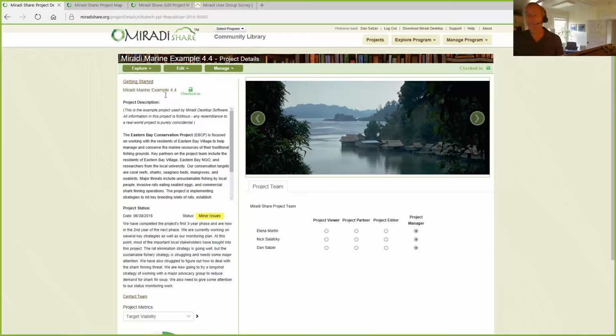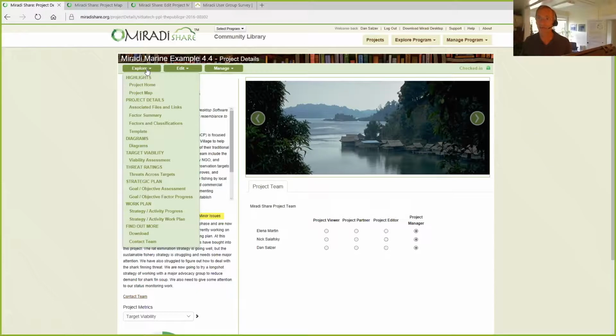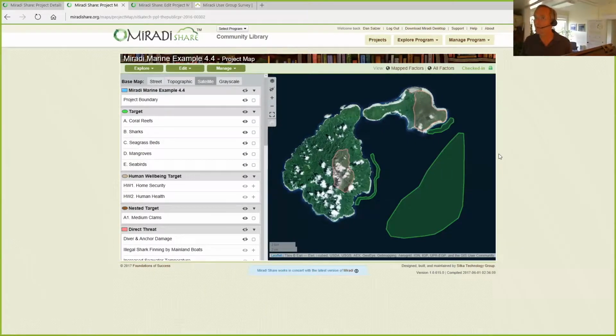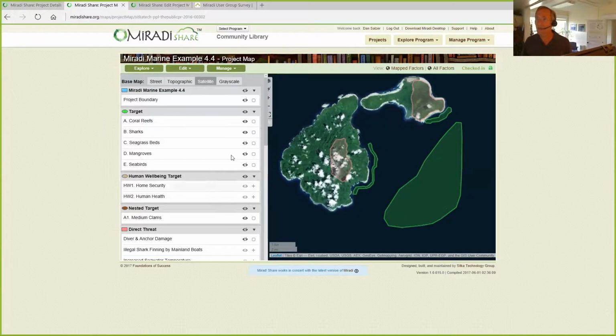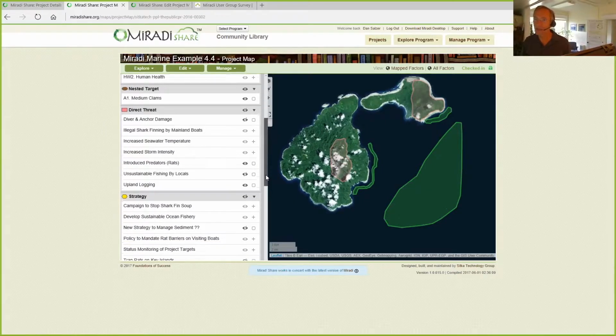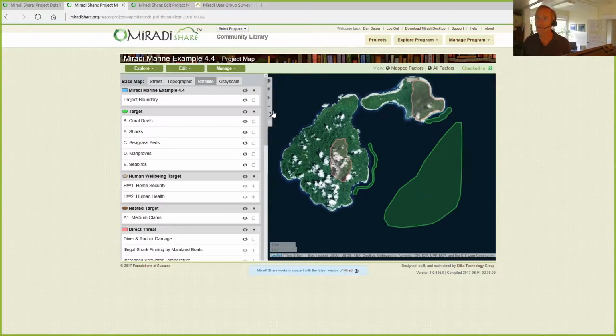So you can both view maps and edit maps. I'm going to start with viewing, and you do that under the Explore map, and you'd go to the project map, which is what I'm showing right here. And you'll see that there's a panel on the left that has all of your mappable factors, targets and threats. And if I scroll down a little bit, you'd see that there are strategies and activities and things like that. So you've got this panel over on the left.